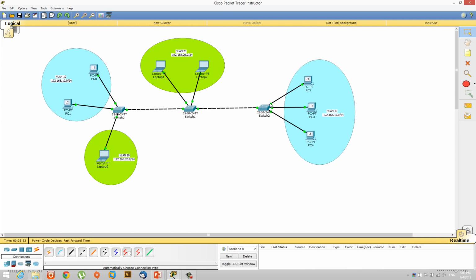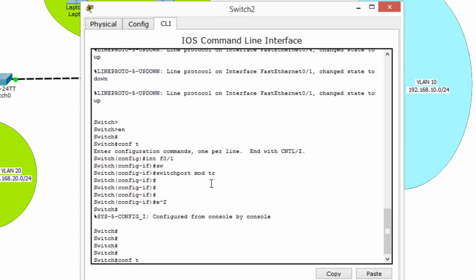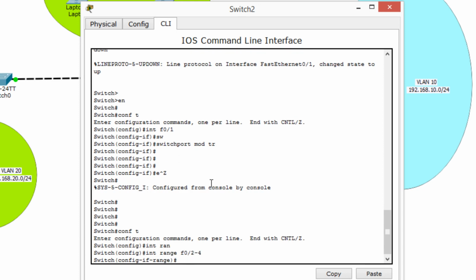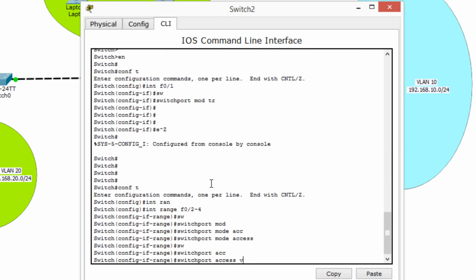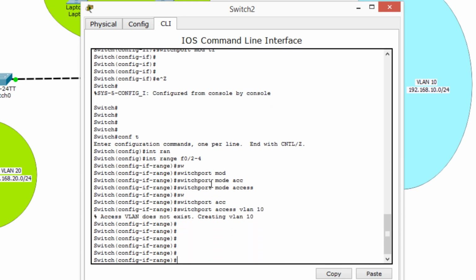Now I'm going to put these three ports, that is FA0/2, 3 and 4, in VLAN 10, so that these devices also can be configured and they can communicate with each other. So I'm going to go here, config T, interface range FA0/2 to 0/4, switchport mode access, switchport access VLAN 10. It says VLAN not present, so it's creating a new VLAN.